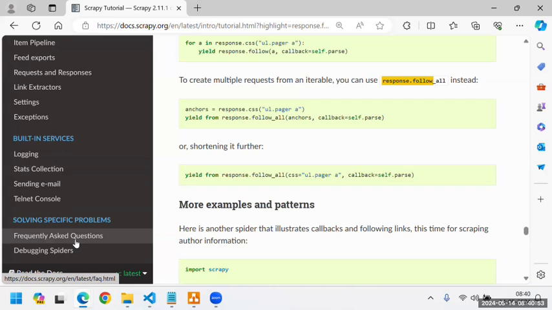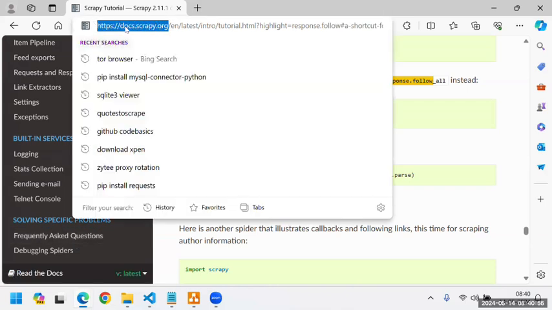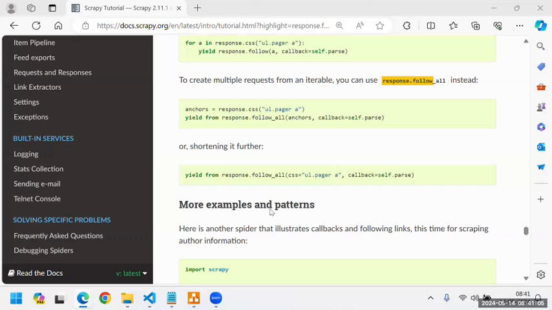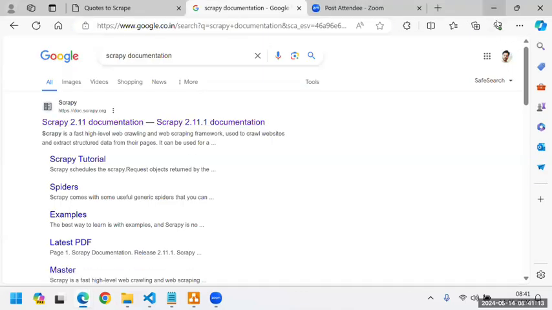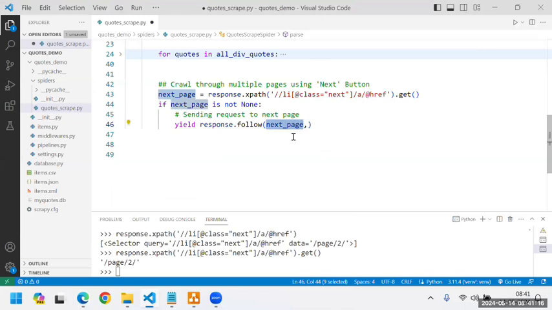Okay, just as a side note, I'll copy this and send it on the chat window as well: docs.scrapy.org. So what we were doing is sending the request to the next page. And it expects one more argument, which is the callback argument, which simply means once you send the request to the next page and you get a response, what we need to do. So what's the next action on that next page?